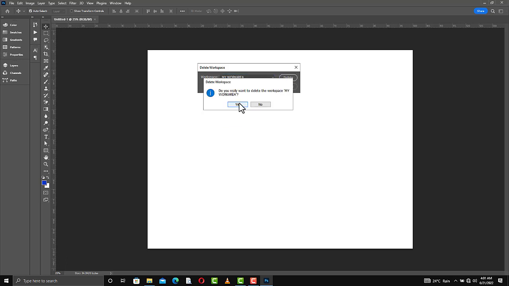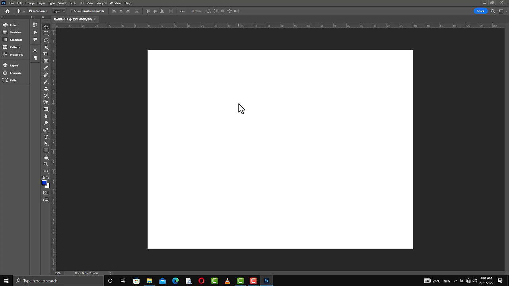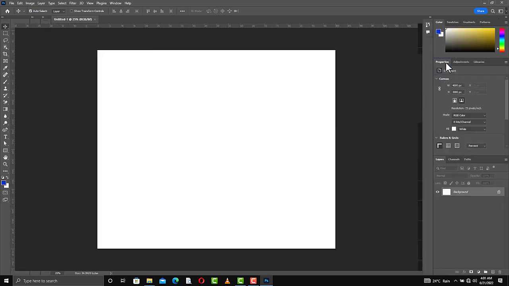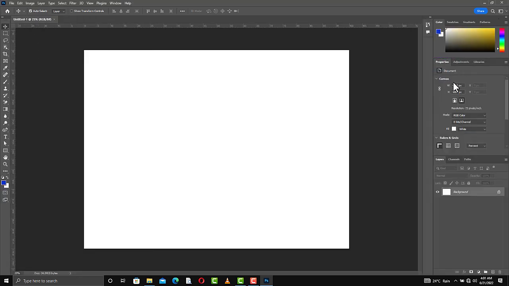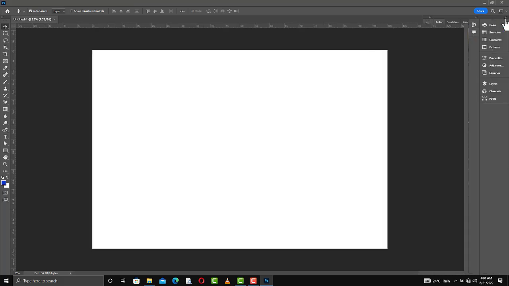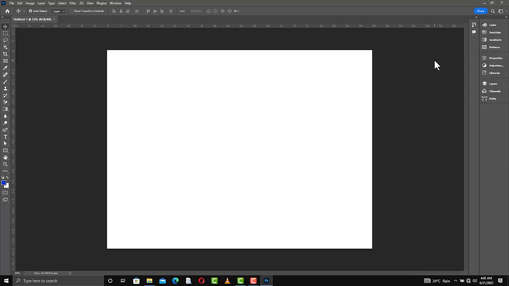So delete, then we delete the workspace. Now I can go here and reset it, and I have my Essentials workspace. So that is what you need to know about the workspace in Photoshop.